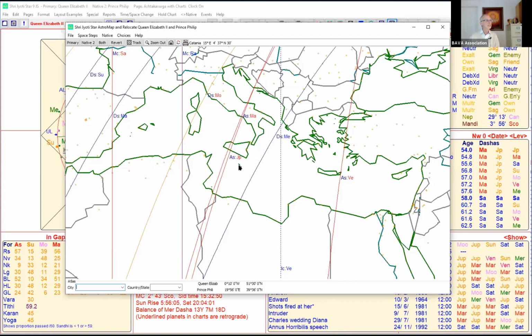And what we see is that these are the lines, right? So this is the Queen with Mars and Jupiter. Now there's a very important Jupiter, her Lagna Lord with Mars in the second house. So all passing through near Malta here. And he has his Mercury descendant here, coming through here. This is his Venus line.